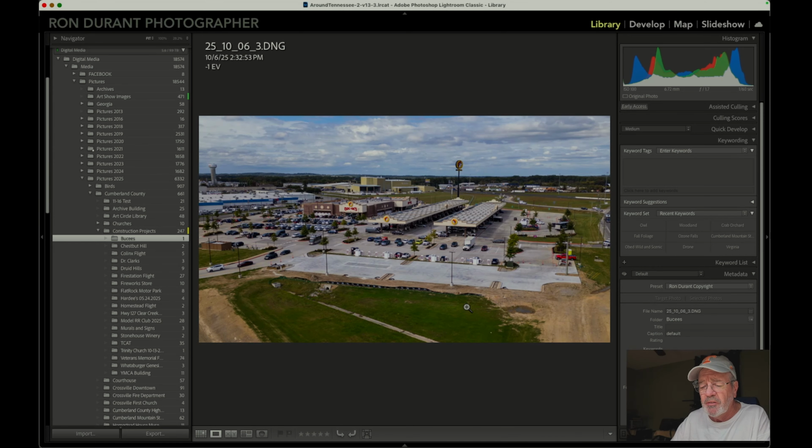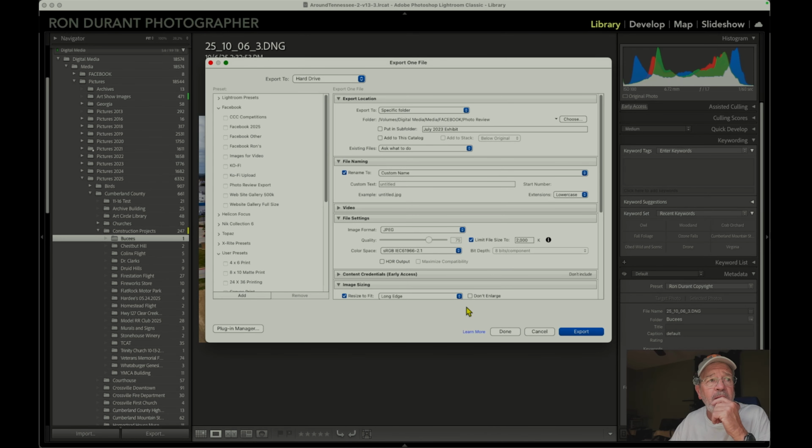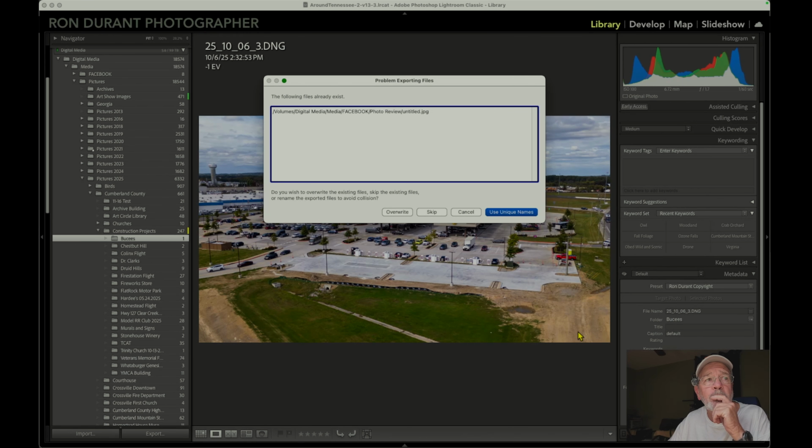But once you have your crop ready and you're ready to export, then you can use the shortcut keys if you want. Shift-Command-E to bring up the dialog. Click on your preset name, Photo Review Export, and then hit the export key. And we already did that once.